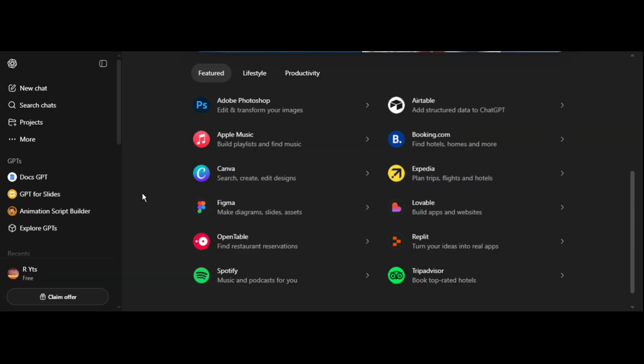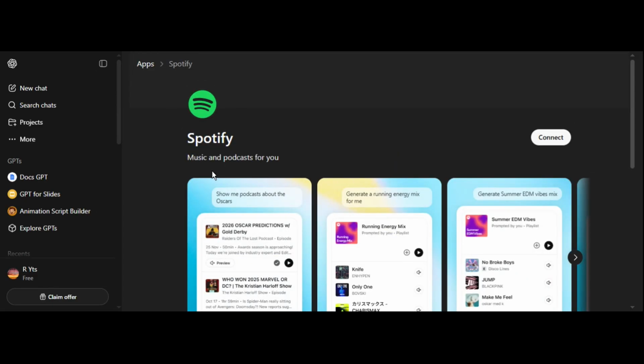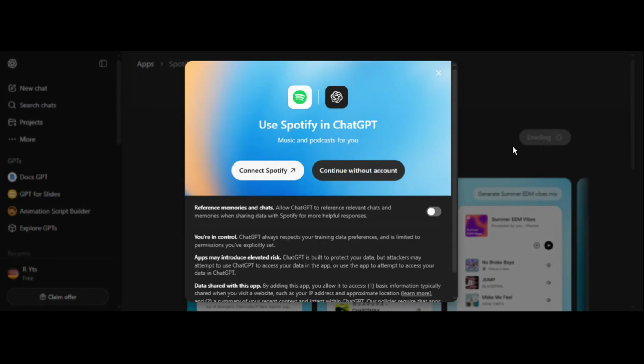Once the Apps page opens, look for Spotify in the list and click on it. This opens the Spotify integration page inside ChatGPT. Now you'll see the Connect option. Click on Connect to begin linking Spotify with ChatGPT.